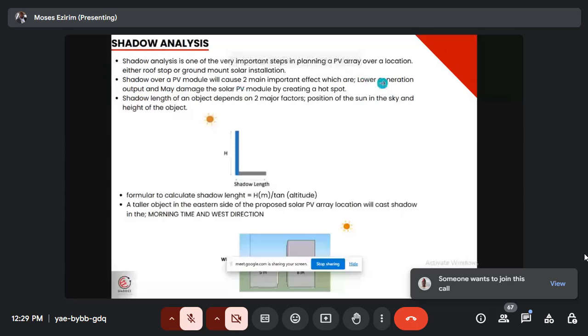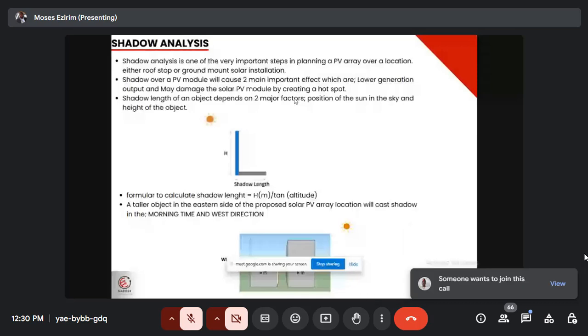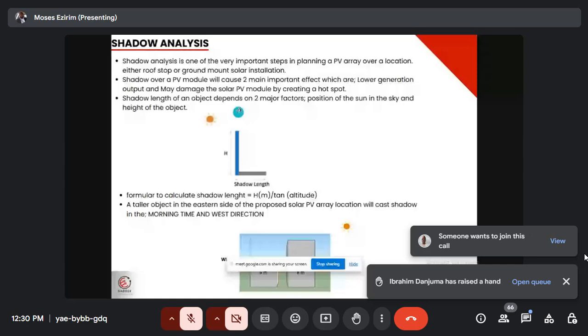Now, the shadow length of an object depends on two main factors. Just note this: if you are standing and you are seeing your shadow, know that two factors are responsible for it: the sun in the sky, depending on the location that you are, and your height. Those are the factors responsible for your shadow. Now, the formula to calculate the shadow length.